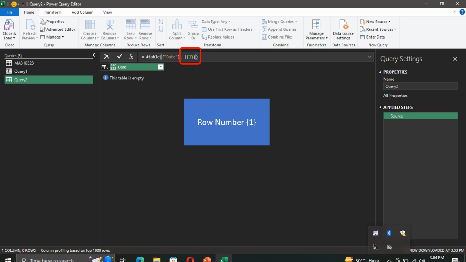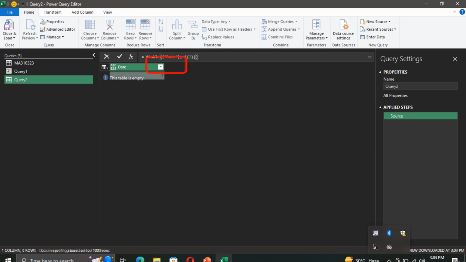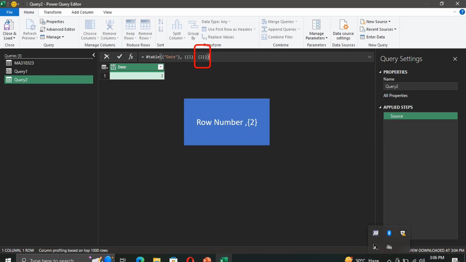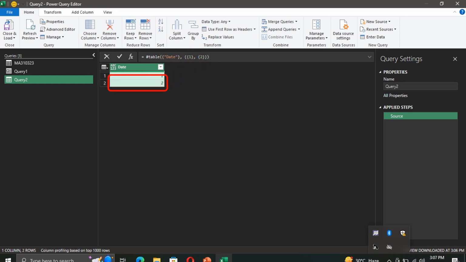Next, within the curly braces of row we type open curly braces, 1, close curly braces. Since 1 is an integer, we can ignore the double quotes. On pressing Enter key, this time, a row gets added to the table with the value 1. If we want to add a second row in the table, we type comma, open curly braces, 2, close curly braces. Press Enter key to get the second row added to the table under column date.